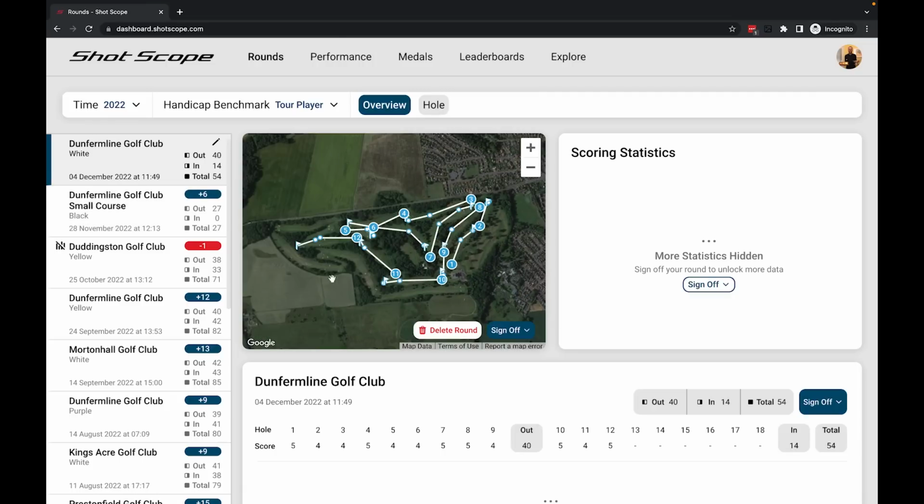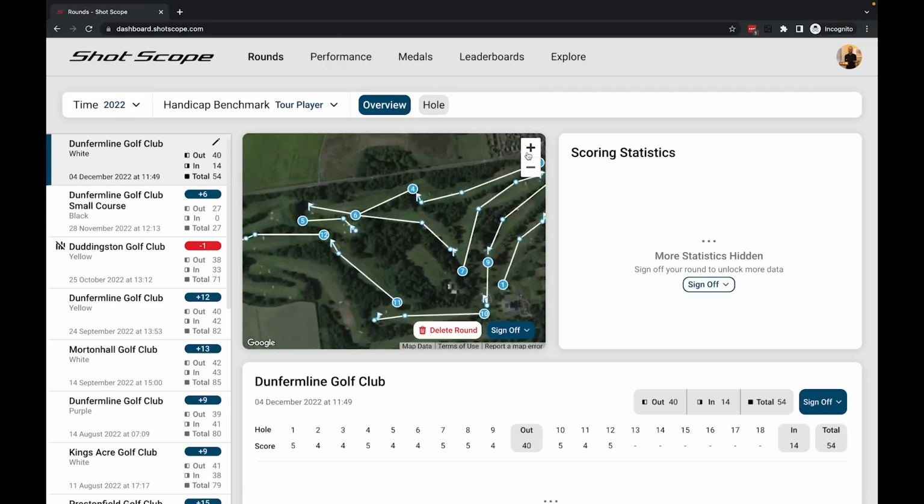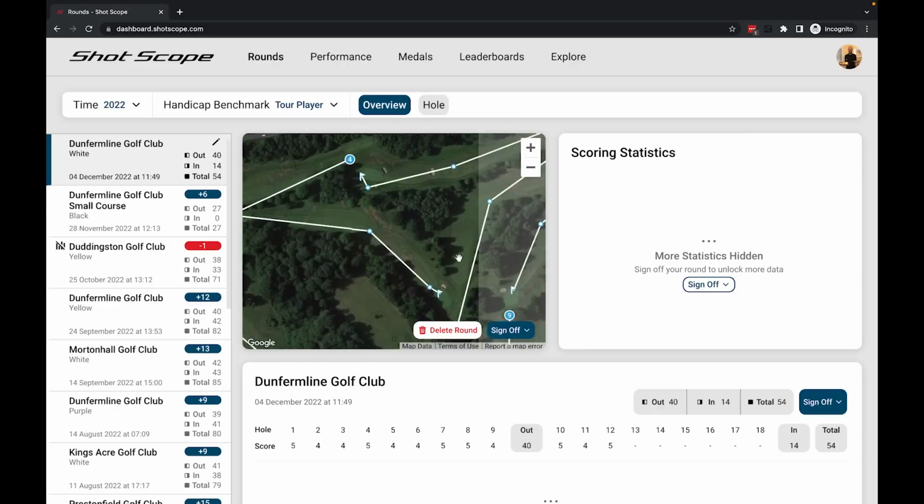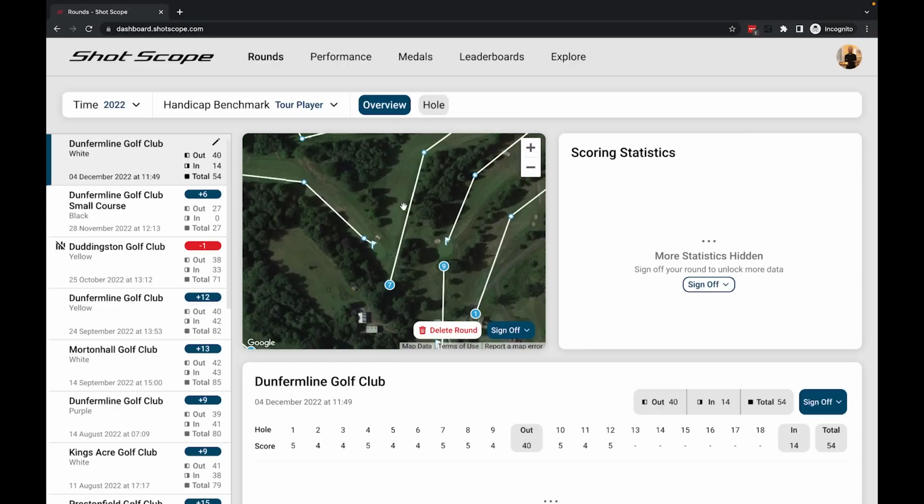On the left hand side here, you see your map, and it allows you to zoom in so you can basically see all of the holes that you've played. But I never worry about this too much because once you actually get in and edit your round, you'll be able to see the map and all the shots anyway.